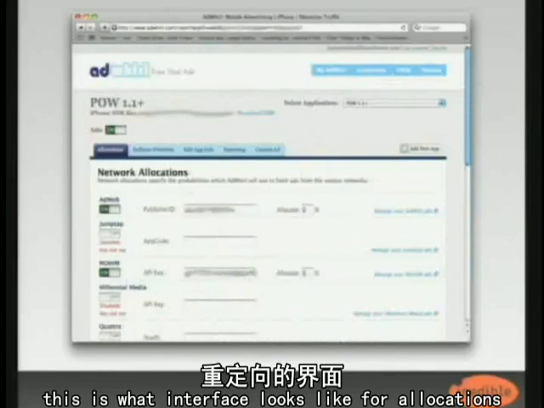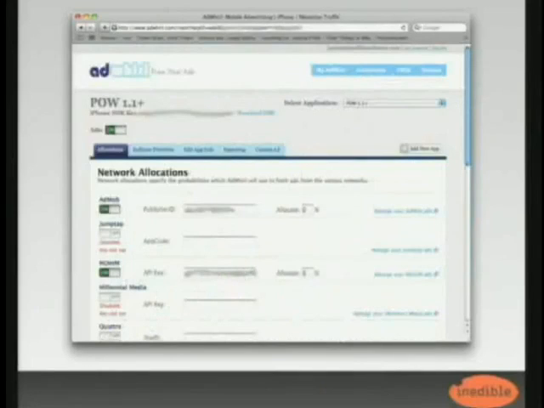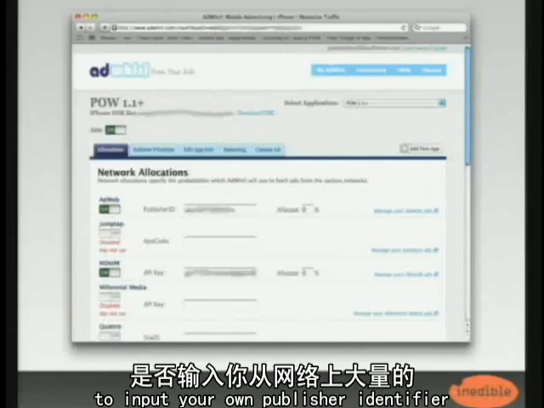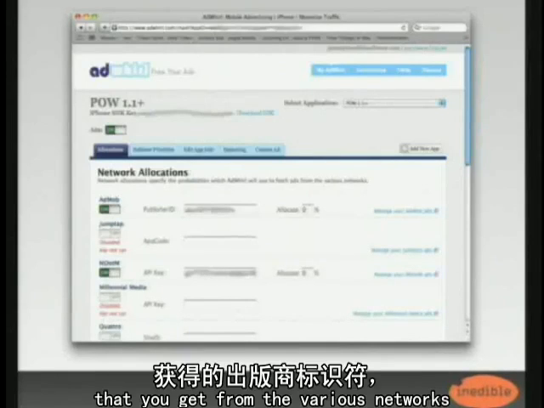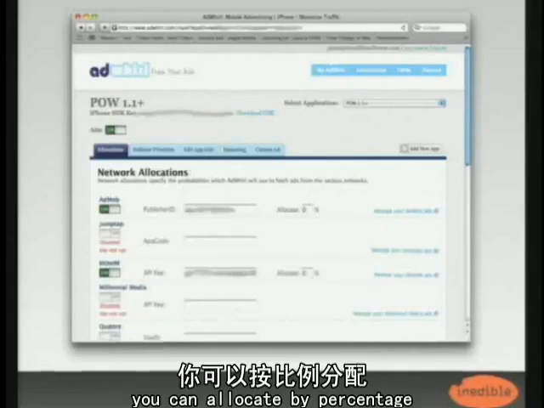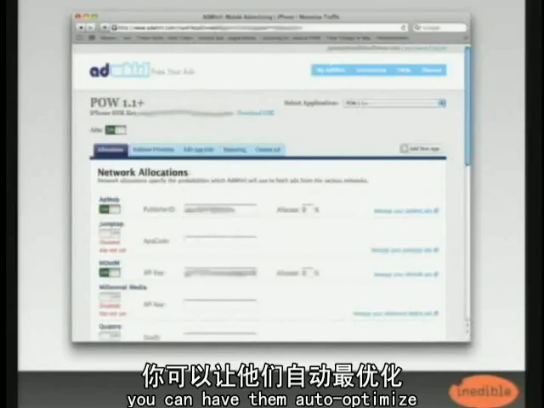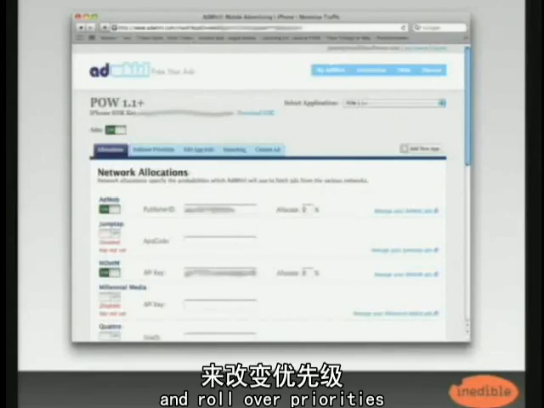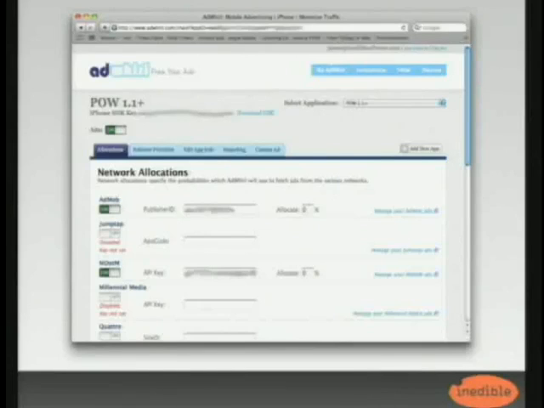This is what the AdMob interface looks like for allocations. They have a list of different networks. As you see, it's up to you to input your own publisher identifier that you get from the various networks. You can allocate by percentage, or as I said, you can have them auto-optimize. And in rollover priorities, which is that second tab, you set how things are going to waterfall down the chain.